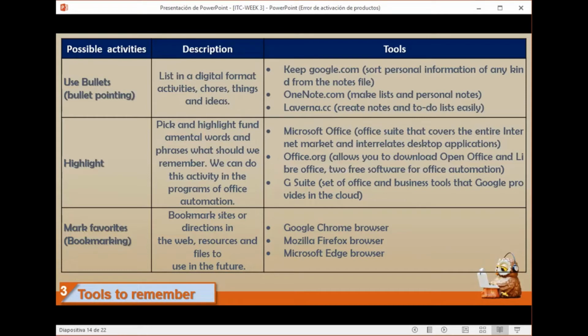Another one is mark favorites or bookmarking. Remember, this is called bookmarking. Bookmark sites or directions on the web, resources and files to use in the future. This is what I showed you the last session, right? So you can use it in Google Chrome, Mozilla, Microsoft Edge, the browser that you use.